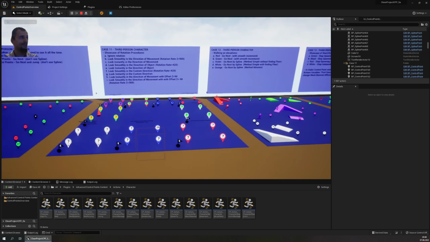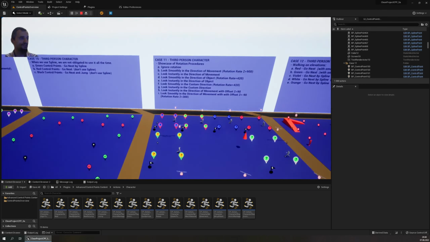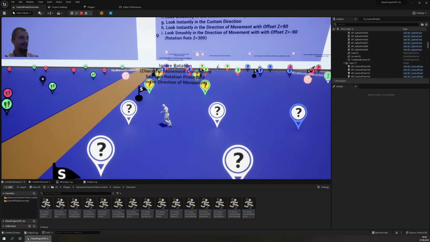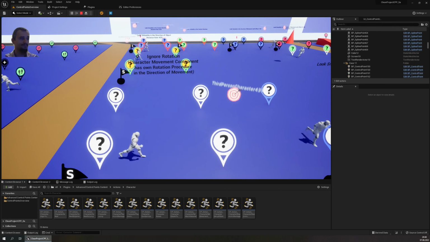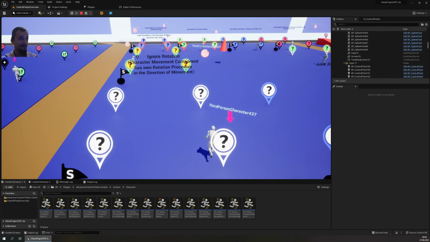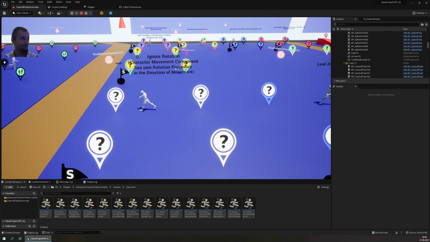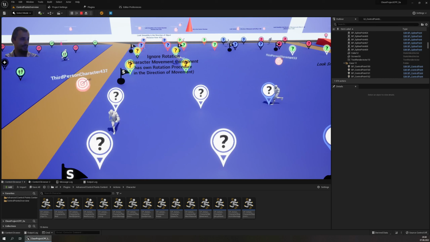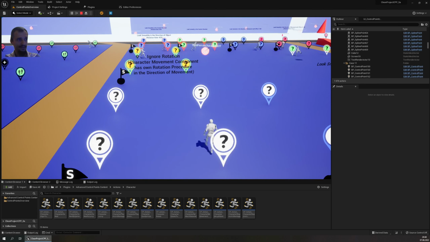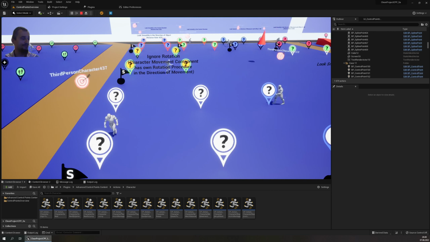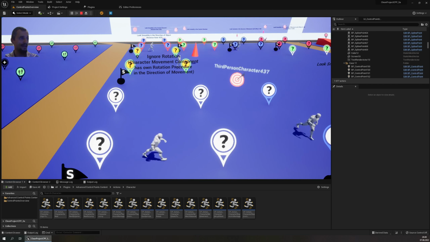Case 11 shows us different rotation procedures. Here is ignore rotation. What does that mean? The character uses its own built-in character movement component rotation. So we can ignore it, and this is the most useful case for performance, because we don't count anything here.